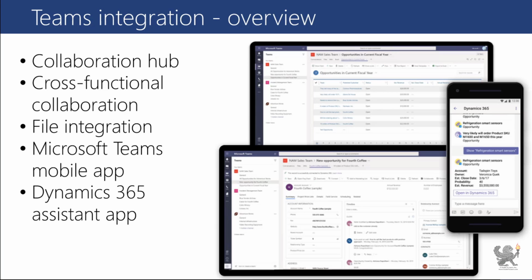And then there is the Dynamics 365 Assistant application for Microsoft Teams. The Dynamics 365 Assistant application is available on Microsoft Teams as part of the existing Dynamics 365 application. The app provides sellers with a simple-to-use experience by combining data from multiple sources such as Office 365 and Dynamics 365.